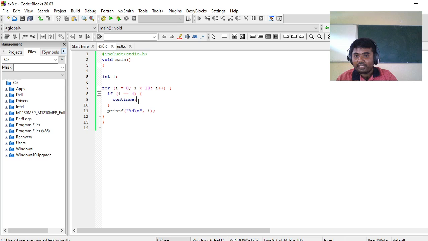Once it executes the continue, it won't continue further, instead it will go back to the for loop. Okay, so when I is equal to 0, I'm checking one more condition, that is I is equal to 4. The condition will be false, it will go to the printf statement and print 0. Okay, 1 will be printed, 2 will be printed, 3 will be printed. But when I is equal to 4, it will check the condition 4 is less than 10, the condition is true. But here one more condition is becoming true, that is I is equal to 4. In that case, it will enter the inner if block, and it will execute continue.